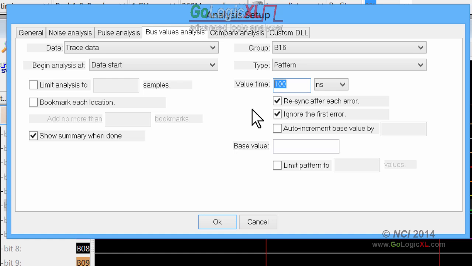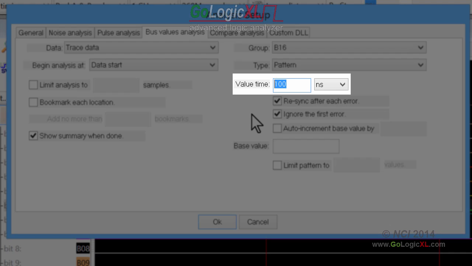When using a channel group, always enter the approximate time width for valid bus values. This is not necessary when using a serial bus. The time width is used to ignore brief invalid transitions which may occur between valid values. This allows timing analysis modes to be used to oversample the signals.